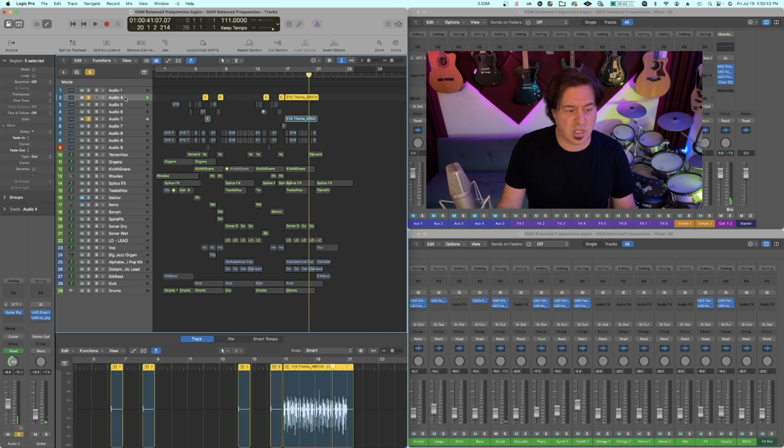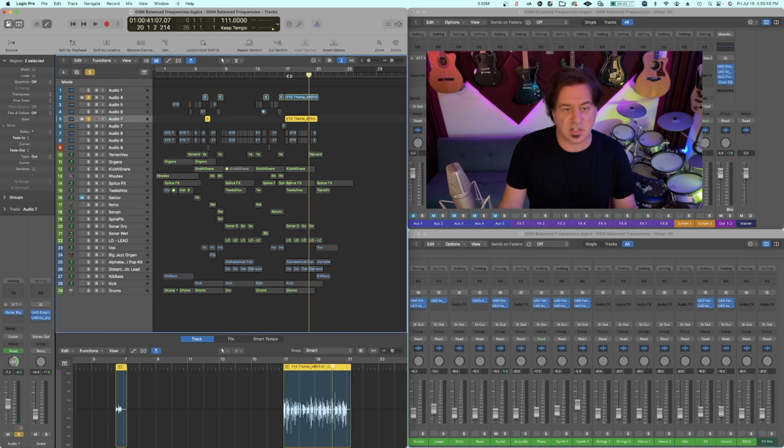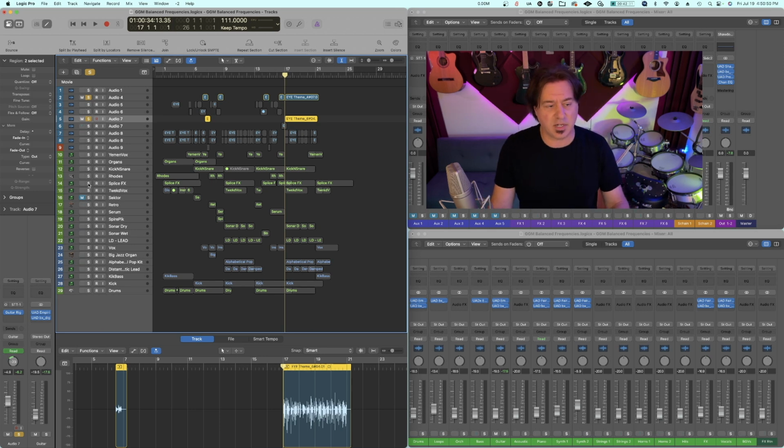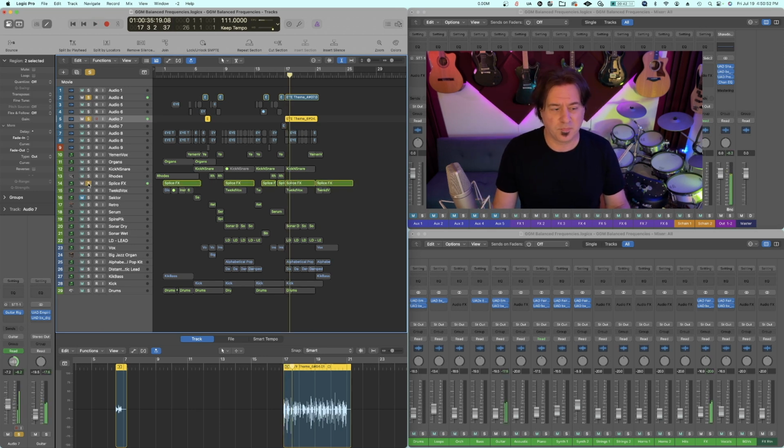So really there's no EQ on these if I'm looking at these guitars, and they kind of sound nice. There's not too much harshness going on them, but let's see what else is going on here. Okay, that's a high-end piece. Again, they all have their little space in that frequency range.